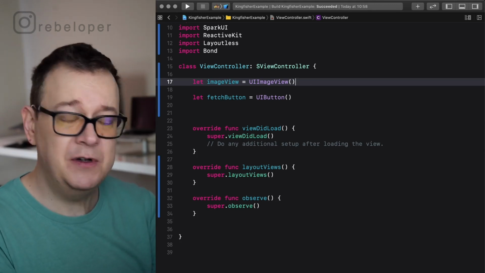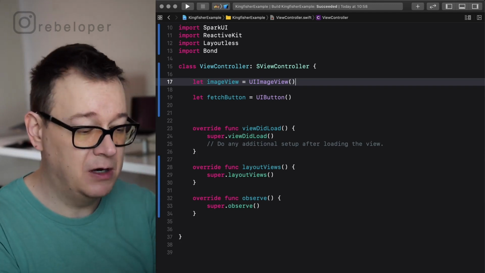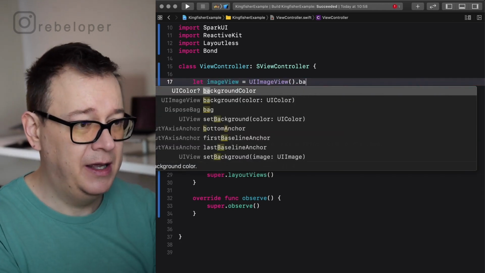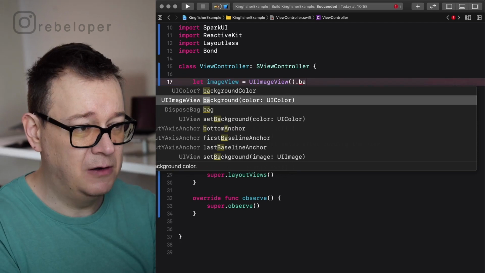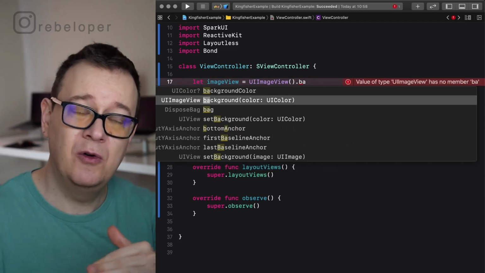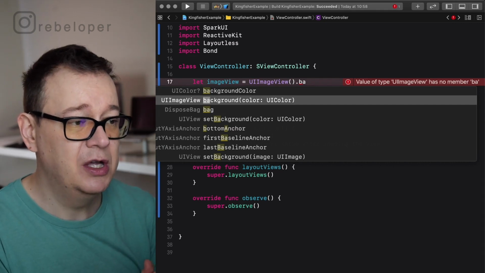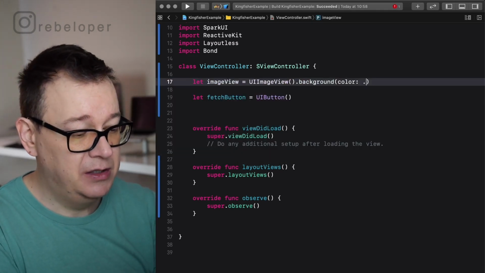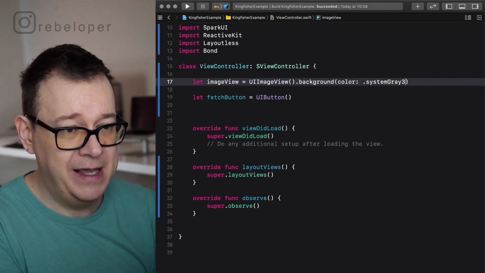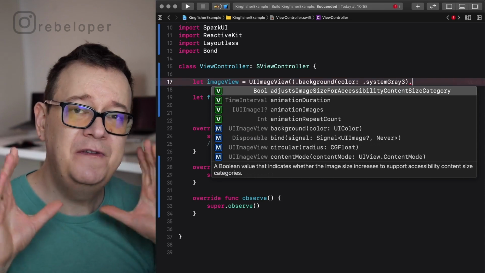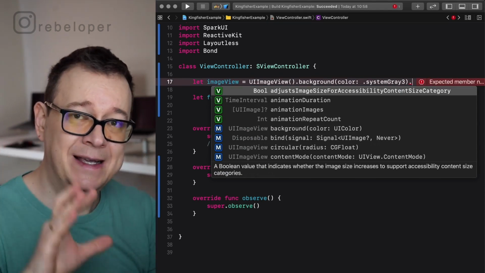So now that we have these two elements, let's customize them with the help of SparkUI. Okay, so first of all, I want to add a gray background. So with the help of SparkUI, I just add a dot and start typing background. And as you can see, it returns a UIImageView, so I can chain all the other stuff that I'm going to add to this UIImageView. So dot systemGray3.